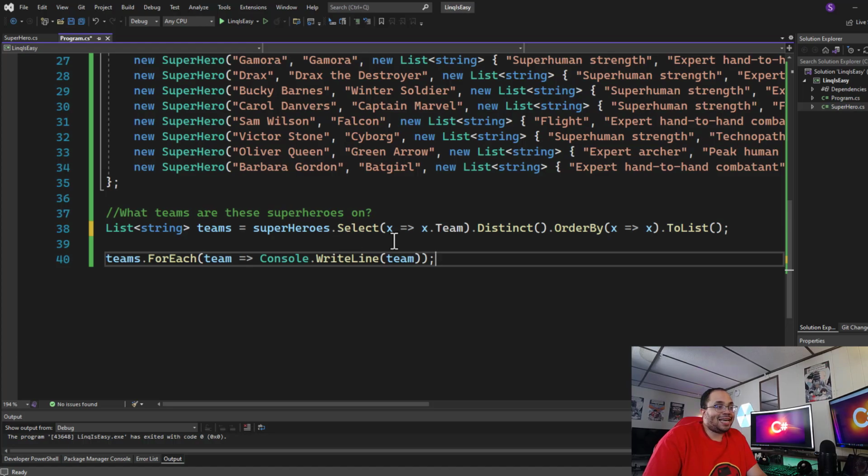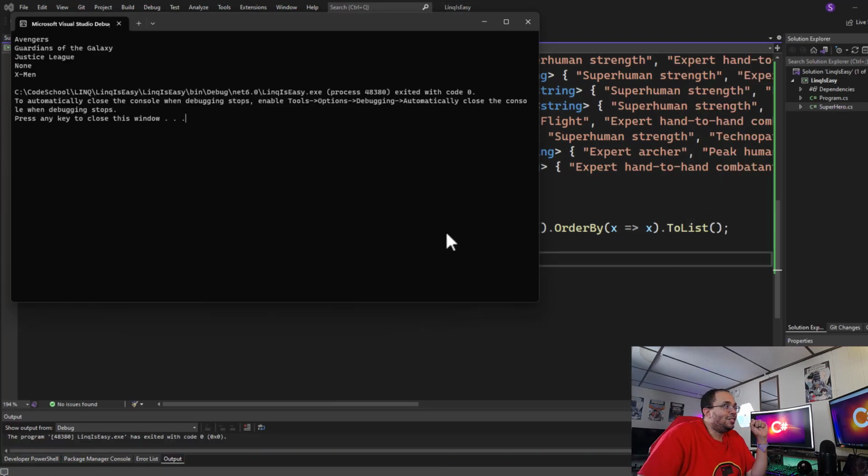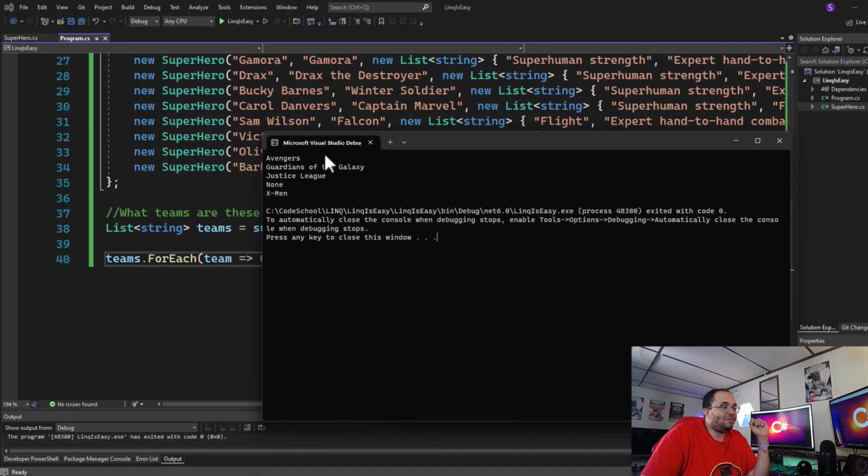So remember, select x.team is giving me a list of string. Take that list of string and give me the distinct values. Okay, so I have another list of string with these distinct values. Then order that list of string, and then give me a list. So you can see how we're chaining all these things together to give us our data exactly the way that we want to. So now, when I get my list of teams, it's Avengers, Guardians of the Galaxy, Justice League, none, and X-Men. It's in order. All right, so now I've basically taken all the superheroes, pulled out their teams, got rid of the duplicates, put it in order, and then made a list out of it.